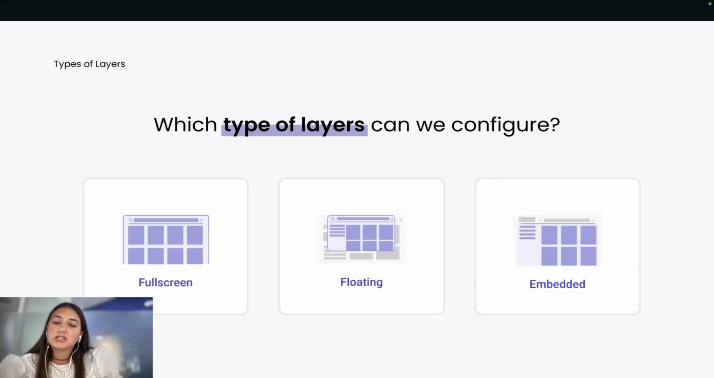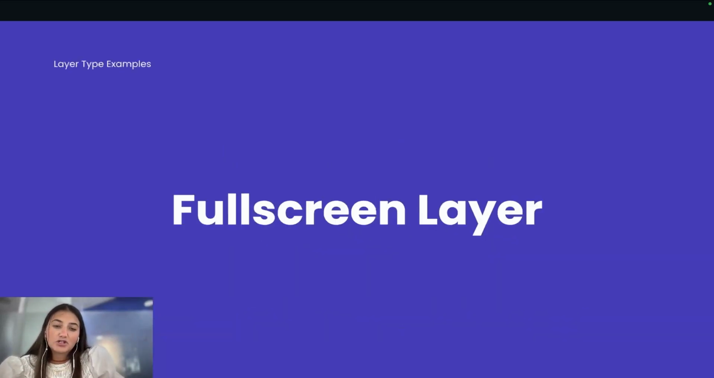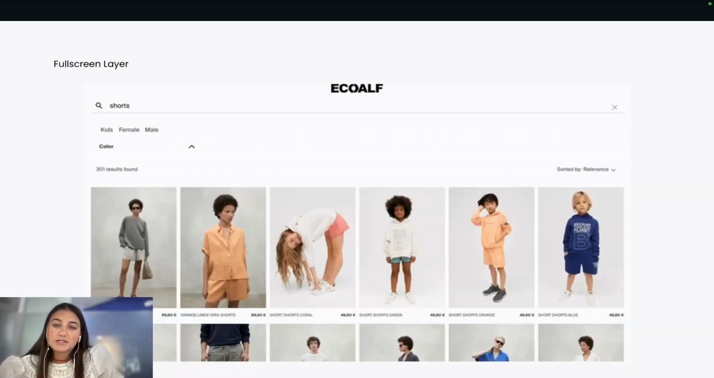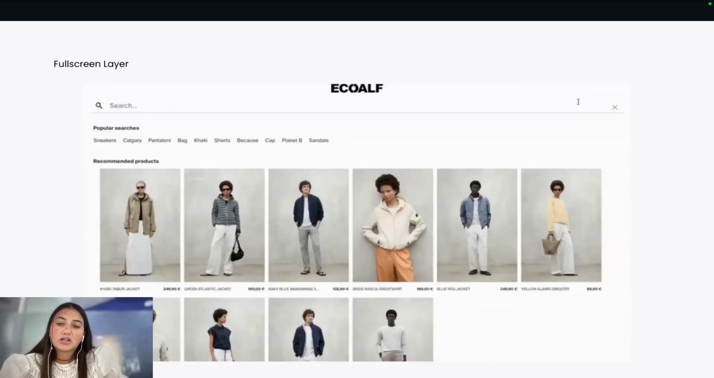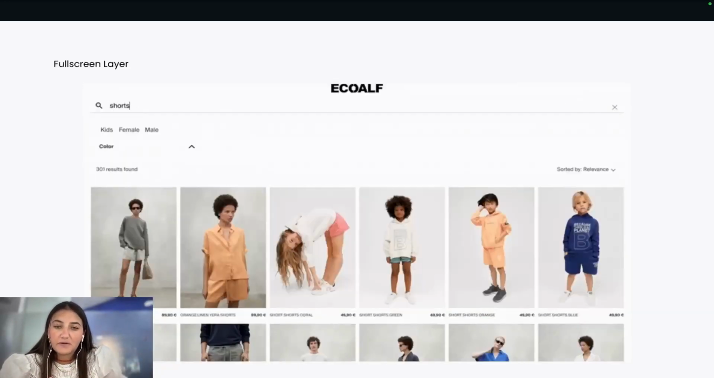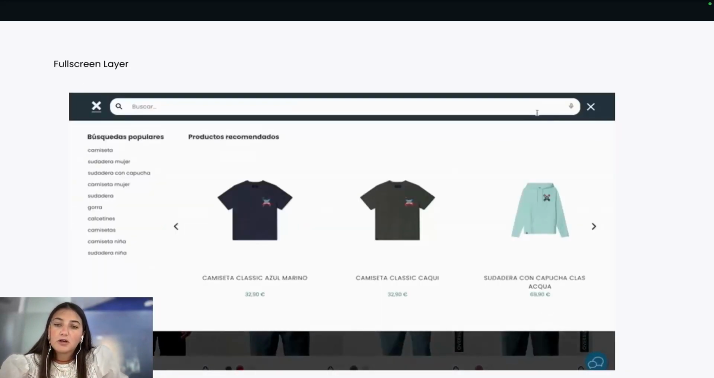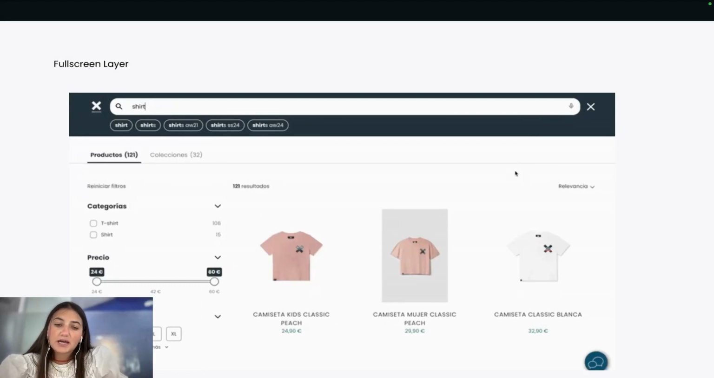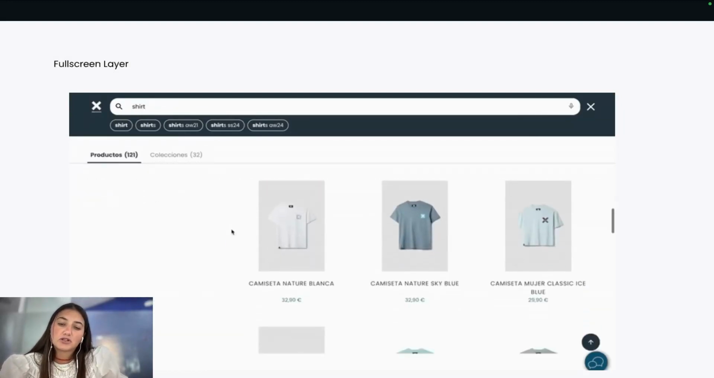So we have three types of layers. We have full screen, floating and embedded. We may also have a fourth layer, which is a combination between the floating and the embedded. Let me show you some examples. Here we have the full screen layer. As you can see, when we type shorts, this full screen layer appears, which allows a fully immersive experience with the clients. Here we have another example. We open the search, we type shirt, and here we can see some of the results already coming up.